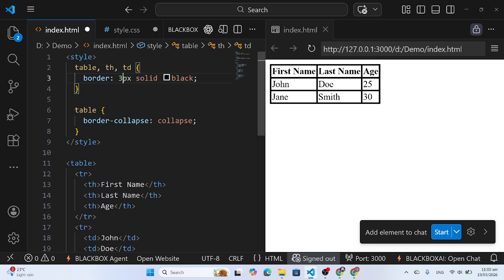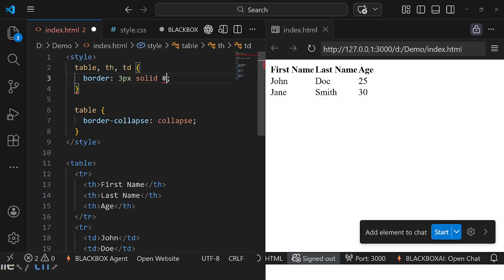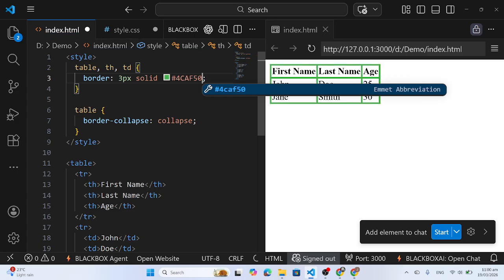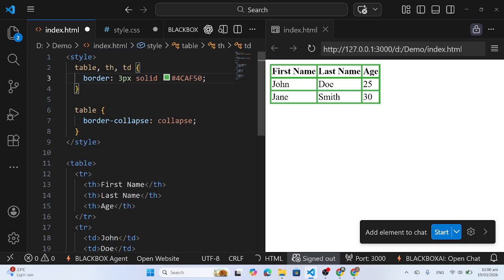Understand? Okay, so you can also change the color of your border. Instead of black, you can use any color, a color name, a hex code, or an RGB value. You can set it to, for example, if you use here a hash and you use 4CAF50. So here in this way our border color has been changed. The hash 4CAF50 is actually a nice shade of green. So you can use any color that fits your website's design.